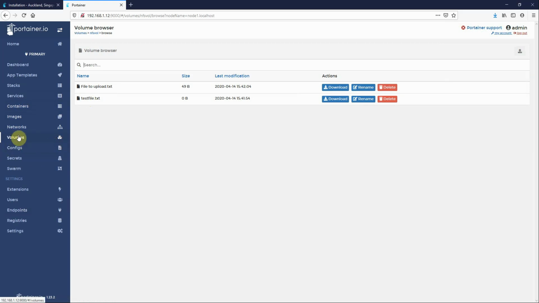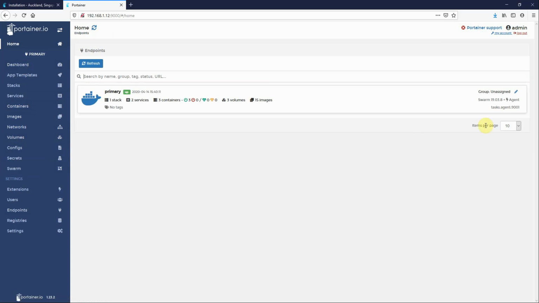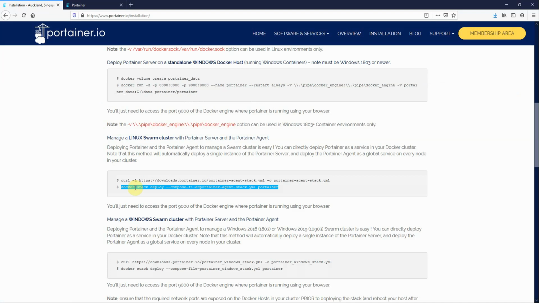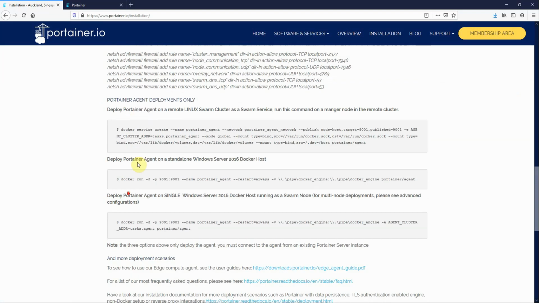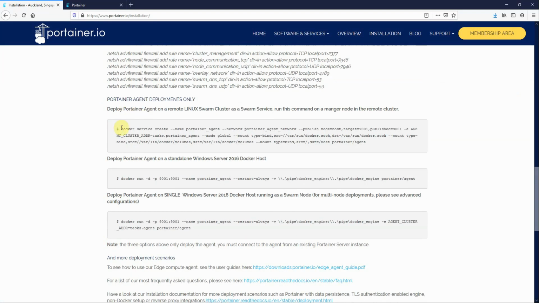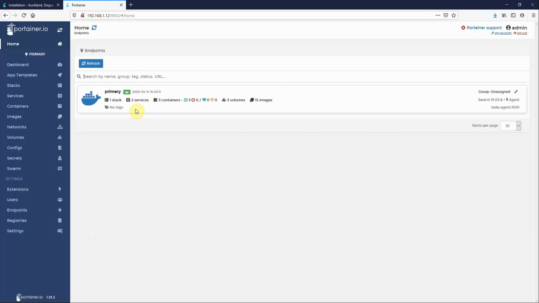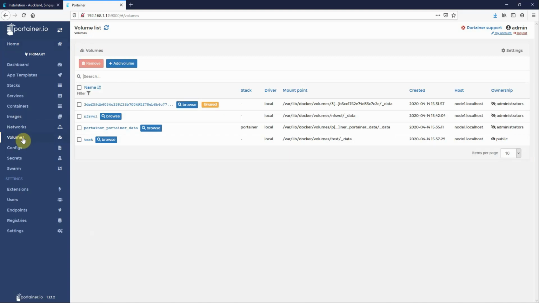Again, volume browser is a feature enabled by the Portainer agent. If you don't have the agent, you need to redeploy your environment to use it. Alternatively, from the home page here, you can actually add an agent to an existing environment if you need to. So you can simply come and run this command on an existing Portainer instance and connect it to an already deployed Portainer server that's running, but best to simply deploy clean with Portainer and the agent running in the same cluster. So that is the volume browsing feature.